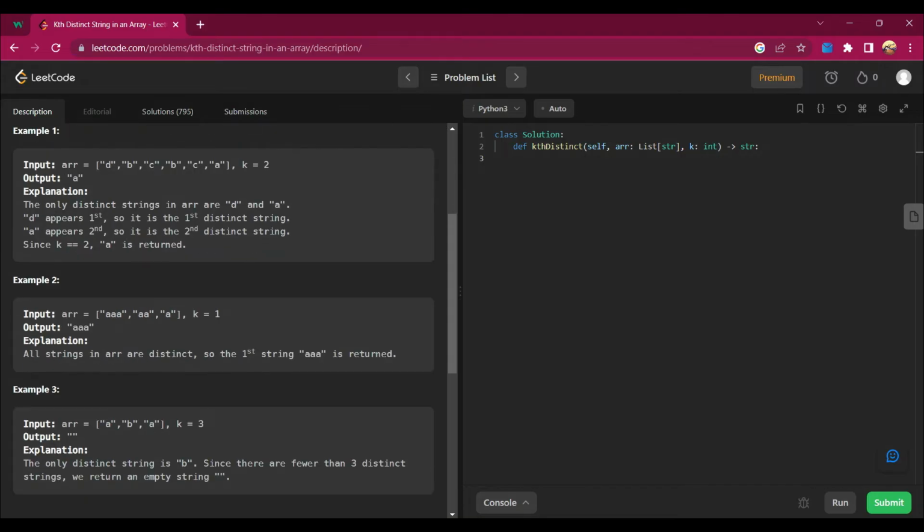I hope that all of you have understood this question, but still some of you may not have understood it. Let's understand it with the help of the example mentioned below. So there is an array and we have some values here: D, B, C, B, C, A. A and D, you can see, are distinct values. However, B and C are not distinct because there are two occurrences of B and C.